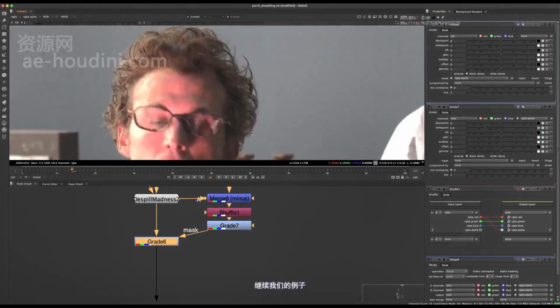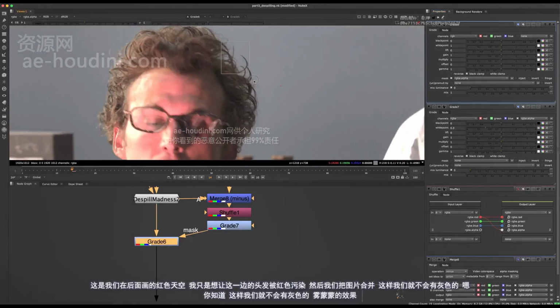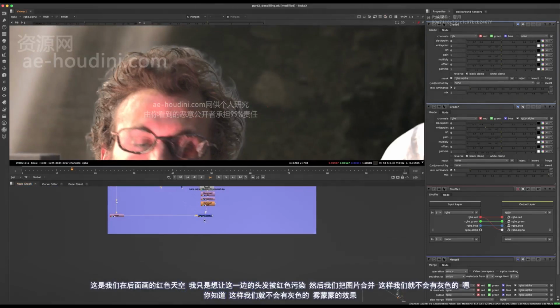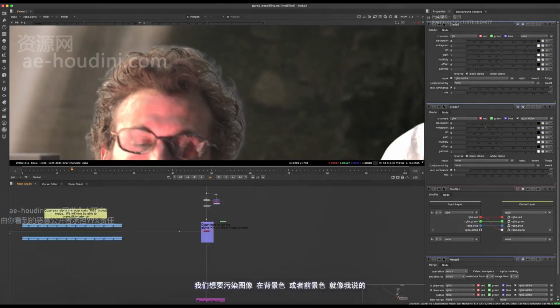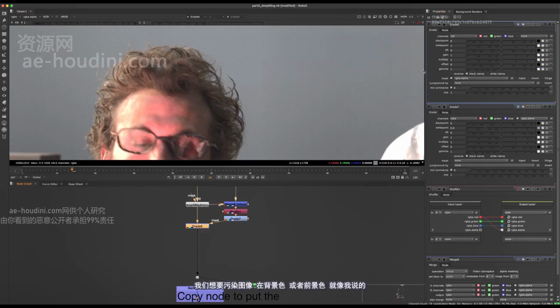And so going on with our example, if this was a red sky that we were putting behind here, and I just wanted red to be contaminated in this side of the hair before we merge the picture over, so we don't get that gray, so we don't get this gray foggy effect. We want to contaminate the image in the background color, or the foreground color, like I said.